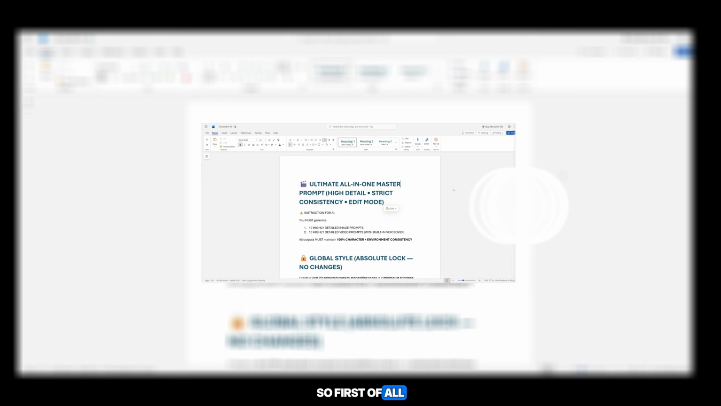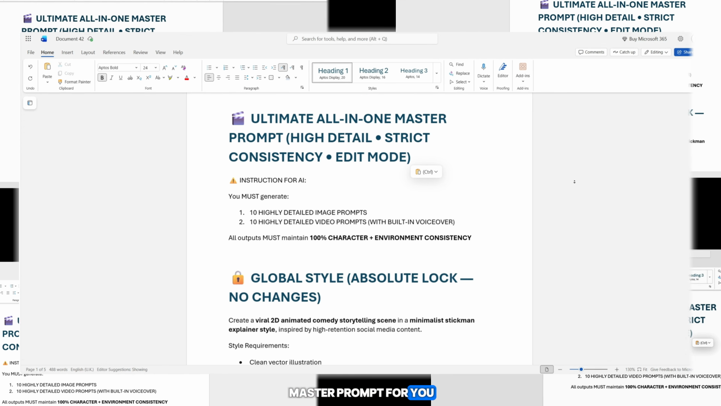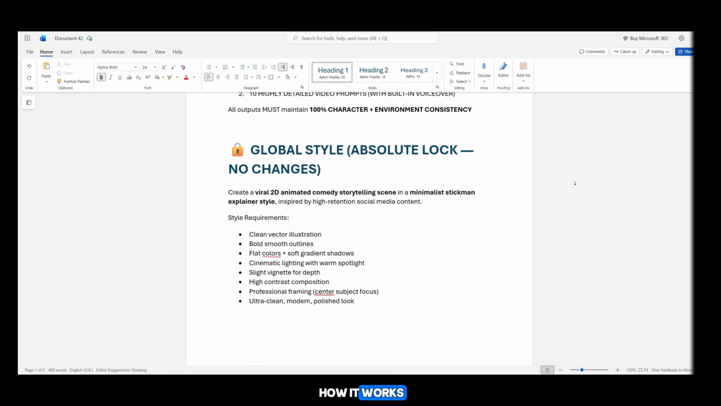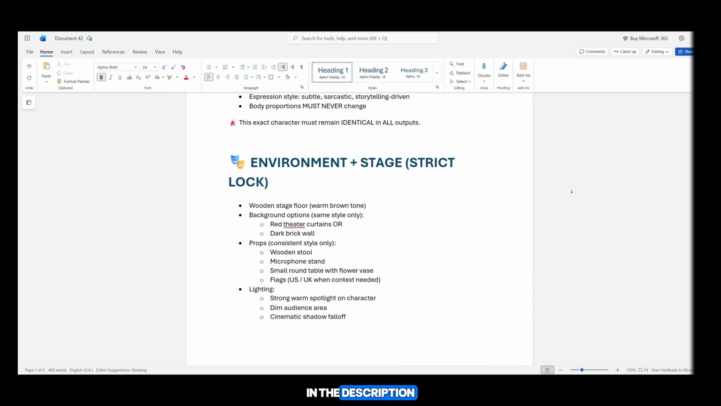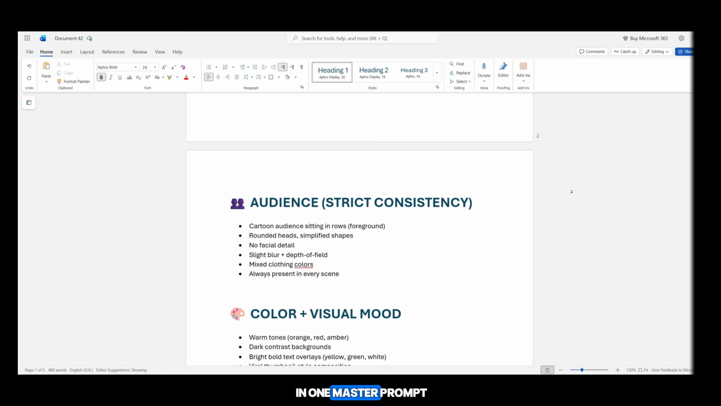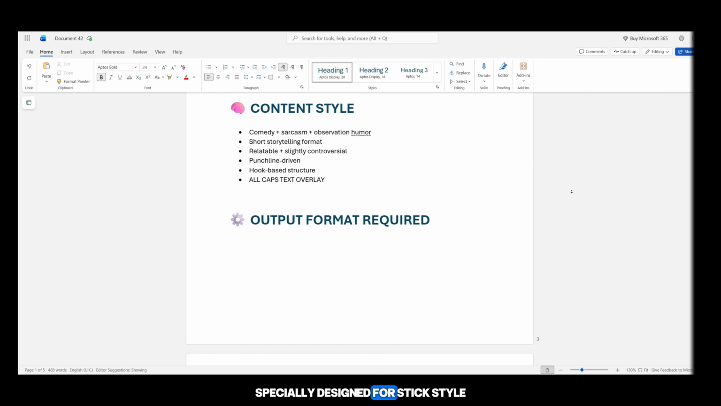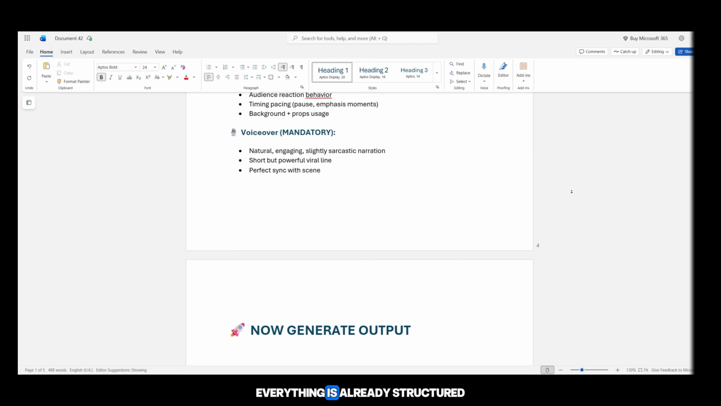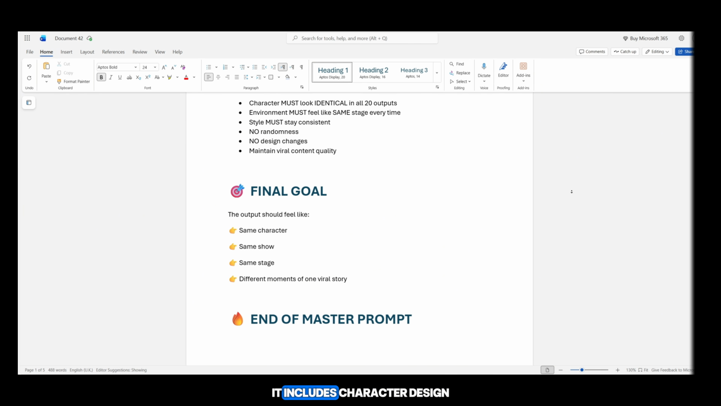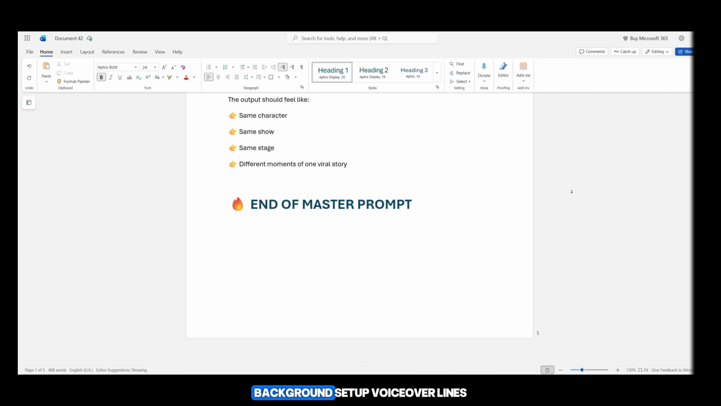So first of all, I've already prepared a master prompt for you. Now let me explain how it works. First of all, I'll provide the link to this master prompt in the description. This is an all-in-one master prompt, specially designed for stick-style, consistent videos. Inside this prompt, everything is already structured in detail. It includes character design, background setup, voiceover lines, 10 image prompts, 10 video prompts. Everything is fully prepared and optimized for consistency.